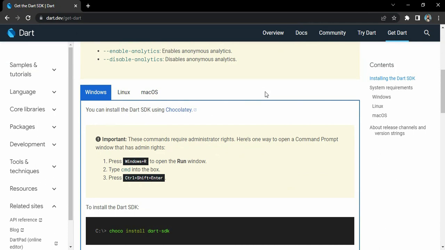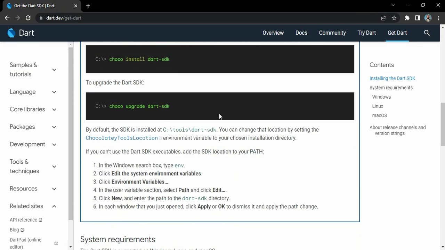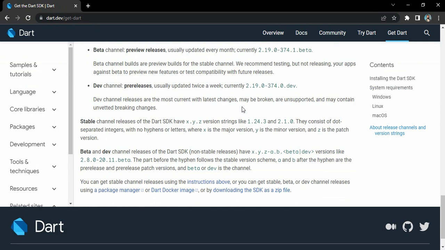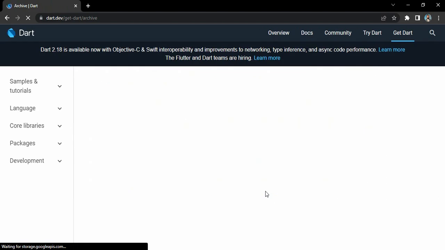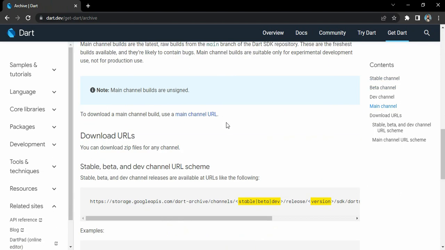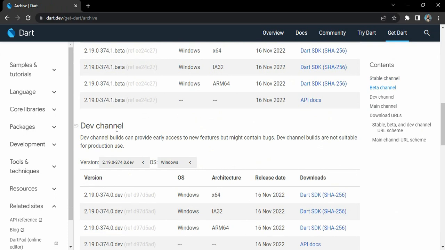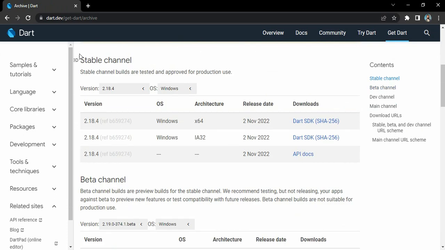and we can also install the Dart SDK with Chocolatey, but we are not going to install with it. We are going to download the SDK. You can see here downloading the SDK as a zip file. We click on it and we shall get the different channels of Dart SDK. You can also try with beta and dev channel, but I prefer to use the stable channel because it is the stable version of Dart.